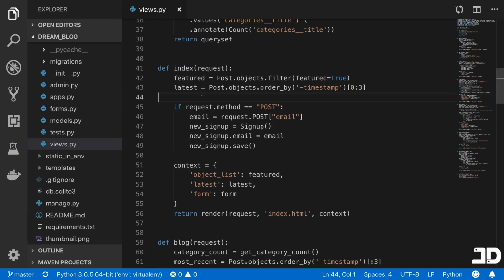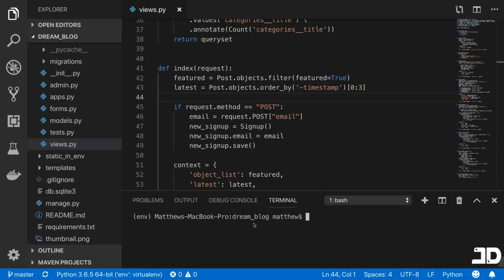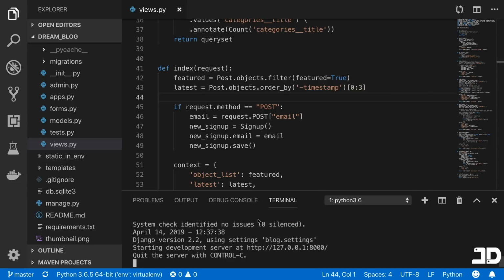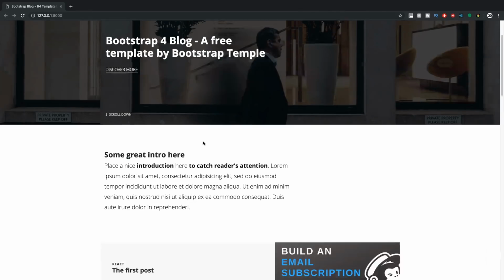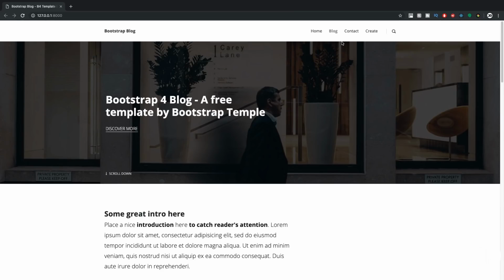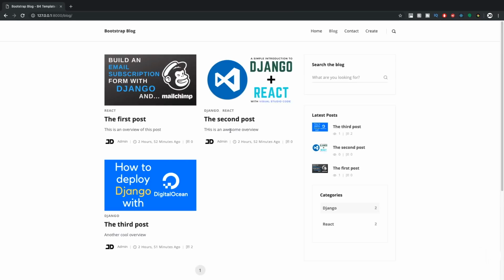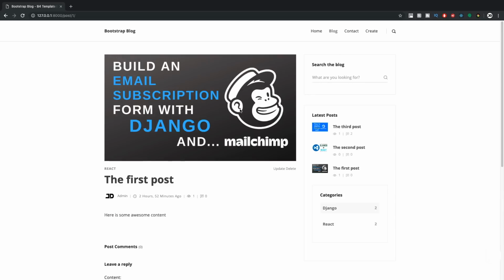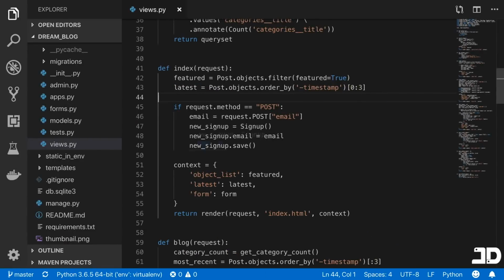So here we have the index view, and I'm actually just going to run the server. And this is kind of like our home page. So we can see all of the posts that we have here, which are like our featured posts. And if we go to the blog, then we can see a list of them. And if we click on an individual one, we get the detail view and so on. So this index is like the home view.